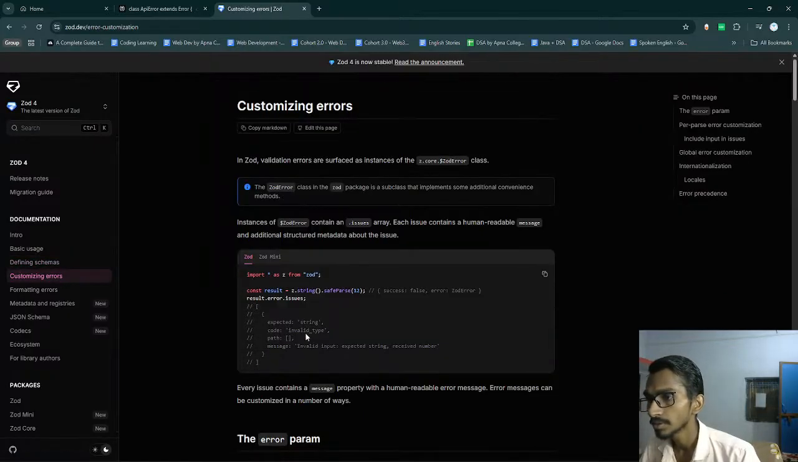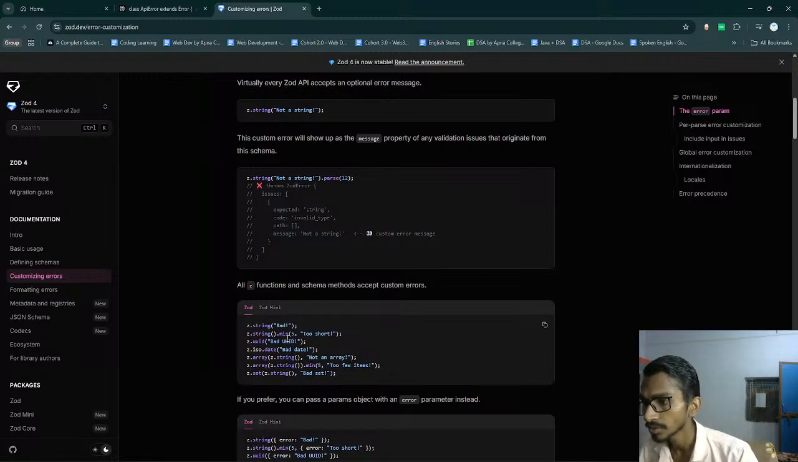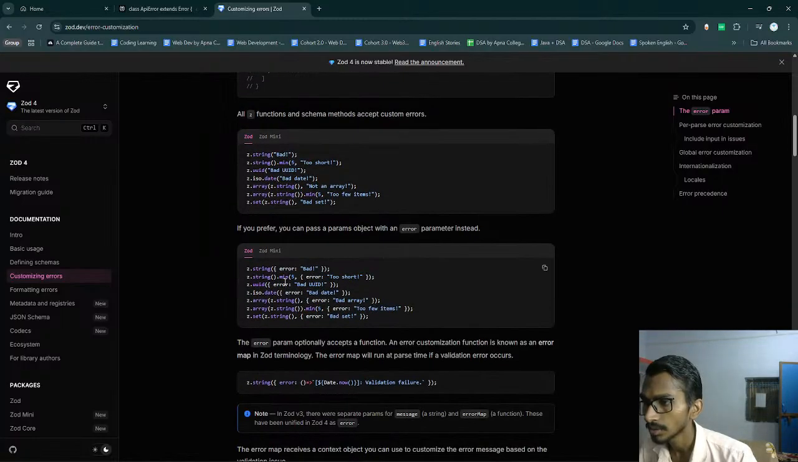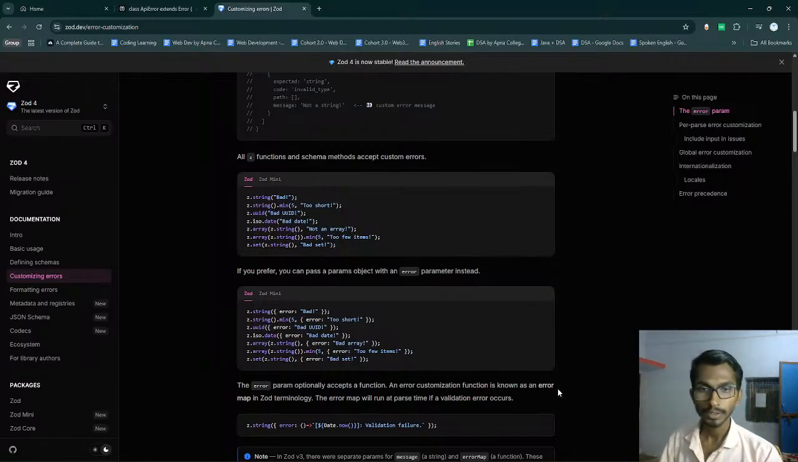Customize errors. Yeah, errors, they need to be customized. Z.string bad, minimum, too short. Is this how we take care of this thing? Really? We can give error to bad. Either just simply give it bad or give it. Okay, so all Z functions schema methods accept a custom error. Something like this, or string error, something like this. Interesting, got that ultimately.